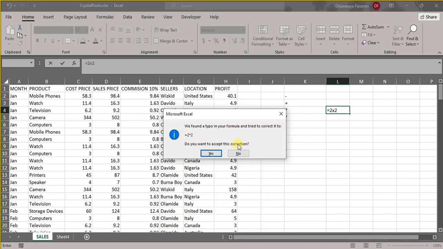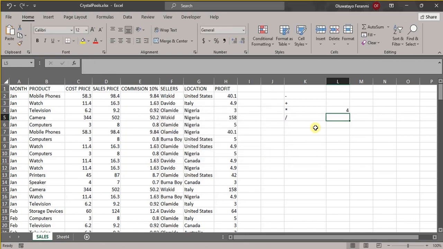Do you want to accept it? Yes, we want to accept it. So Excel will now correct it for you. So that's 2 times 2, 4. So that is it. Please, the multiplication sign is not star. It is not S. It is asterisk.